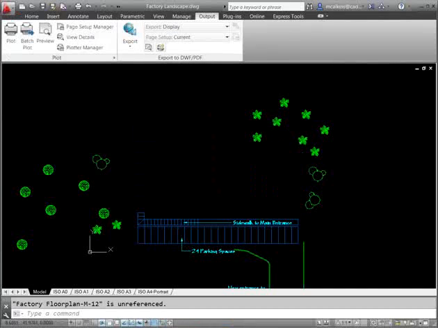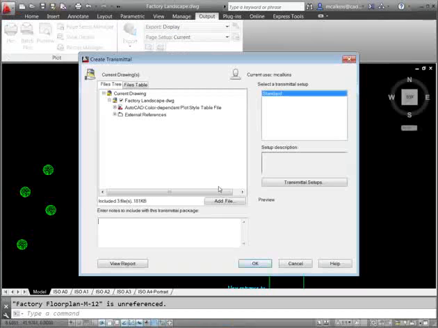Let's go ahead and save that. That's a key thing: make sure you've saved all the drawings. This is a great tool and a good time saver. This is what tech support will ask you to do if we ask you to send us a file. So you eTransmit it.